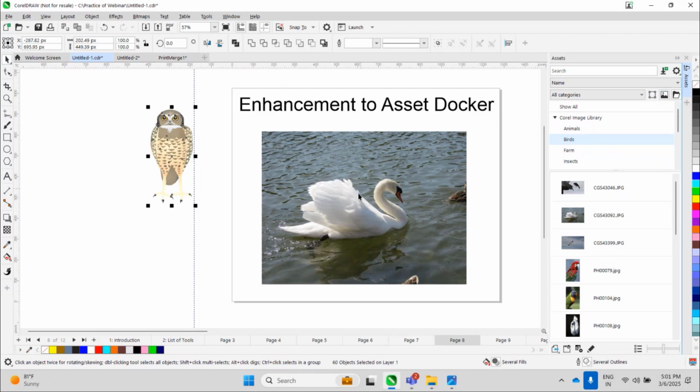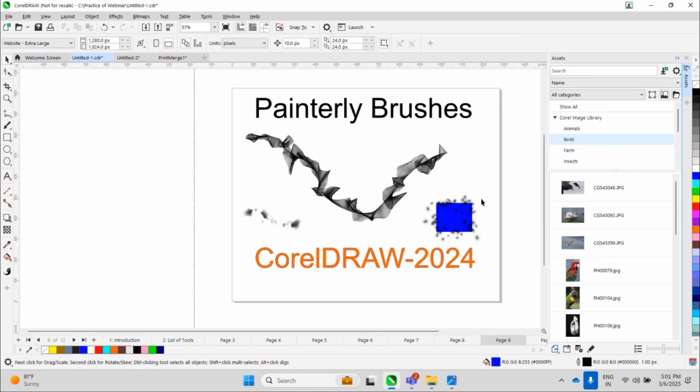That's it in Asset Docker. Moving ahead to the next feature, which is called painterly brushes.